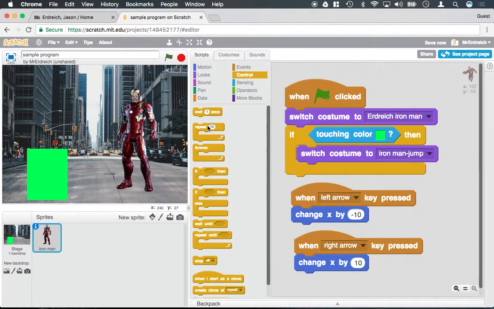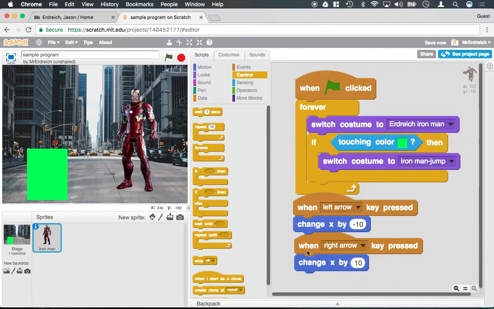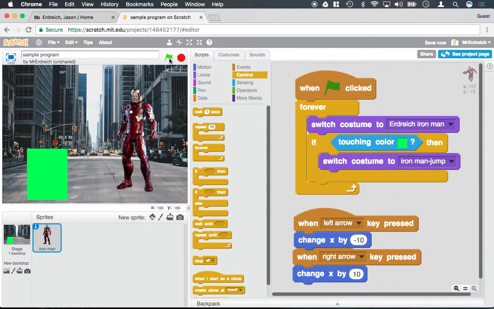Now, if I throw in what's called a forever loop around this block of code, no matter what I'm doing, if I press the green flag to turn my program on, notice that the green flag is staying illuminated until I press the stop button. And this block of code is now kind of highlighted in yellow.